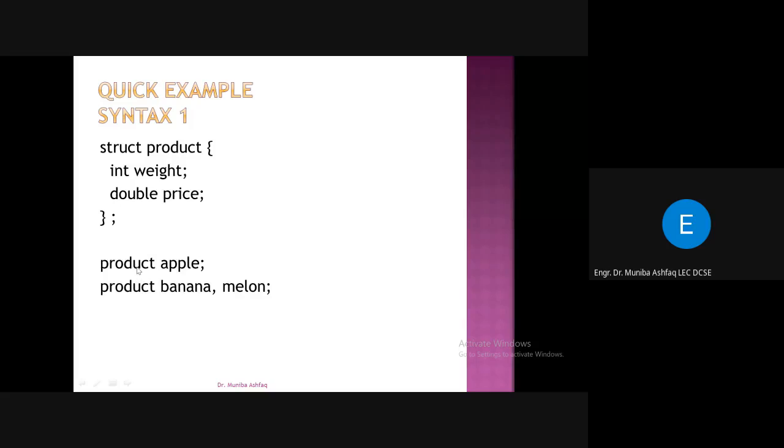Now, in order to make the objects of these products, after this structure declaration, you can make the objects of this product. So how do you make the object? Just write the name of them. Just like you have the data members, like the variable weight which has the data type int, here you have the object apple, whose structure is product, which you already declared. In the product, you have these two attributes, right?